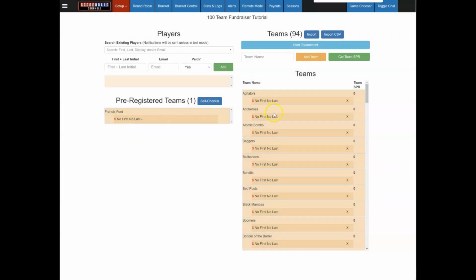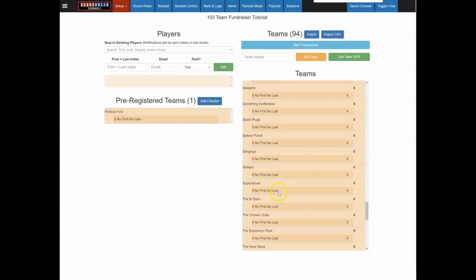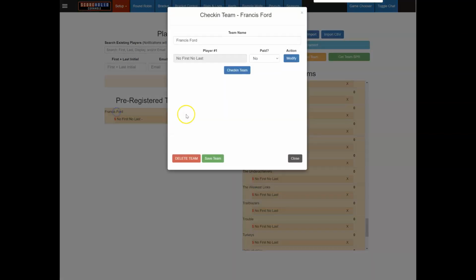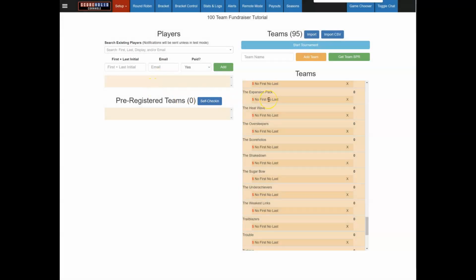It's going to move them from the pre-registration over to this checked in section, which we would find the Scoreholios right here. So Francis Ford Coppola is the last person to come over. He wants to check in, and he's going to be the corn dogs, right? And so I'm going to go ahead and check them in. So now I have all 95 teams in my tournament.